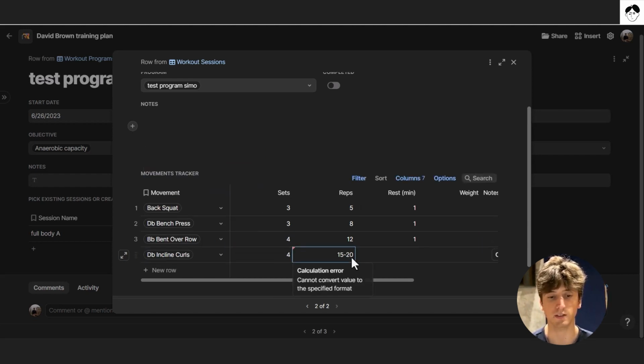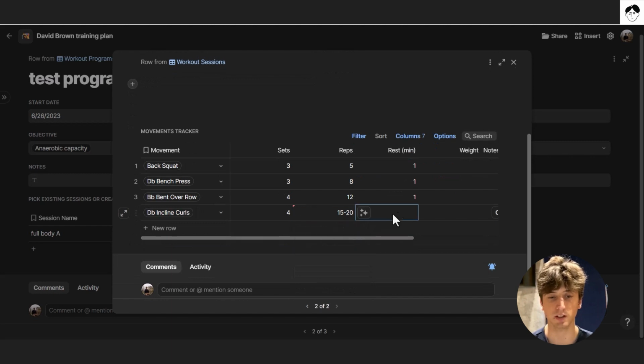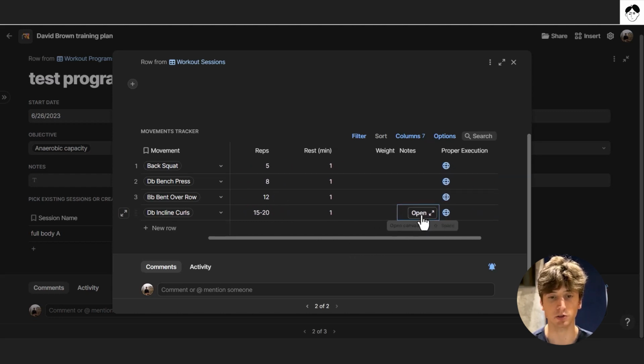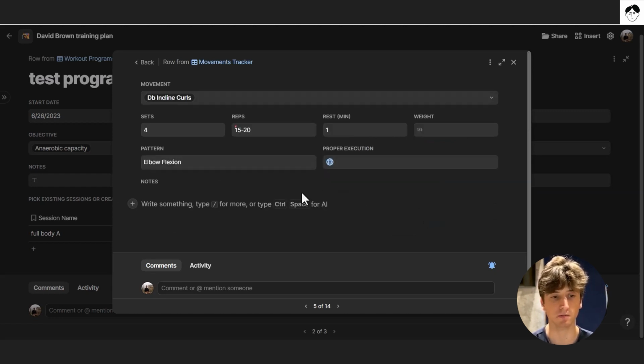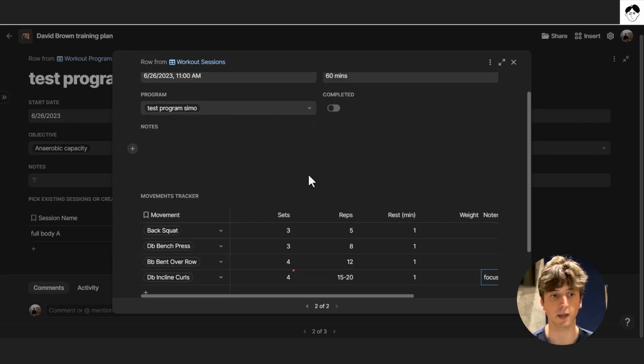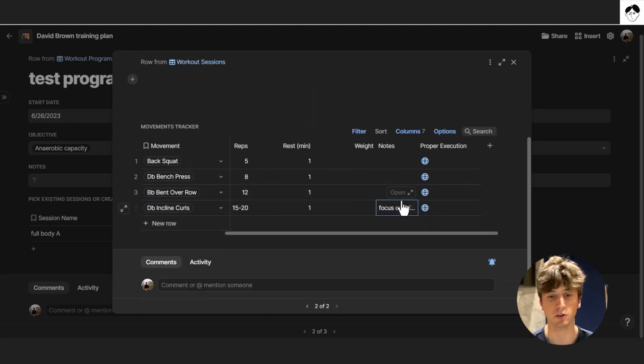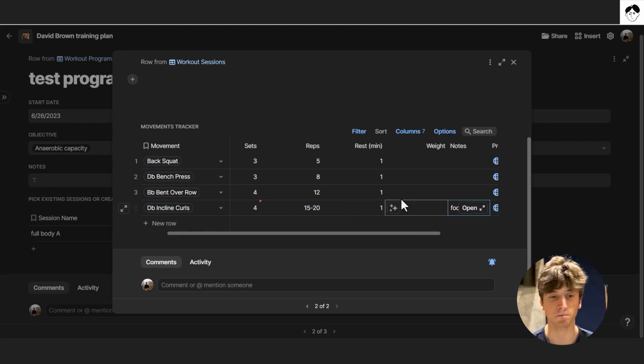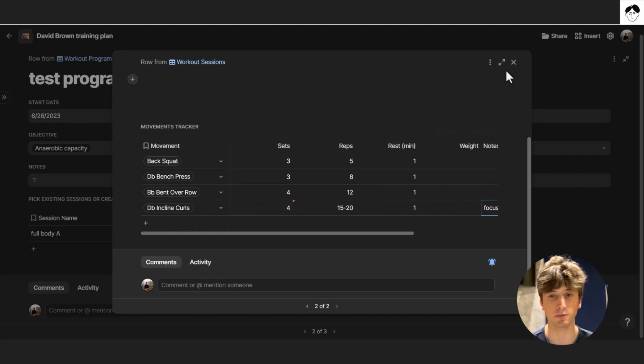And you can also write text in this format. It doesn't have to be a specific number necessarily. It can be like that. And you can also add notes right here directly inside the page. And you can go back right here. The notes preview is going to show up. And that's all the movements for that session that you can also open right here.